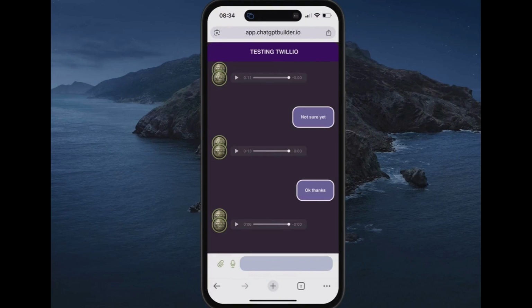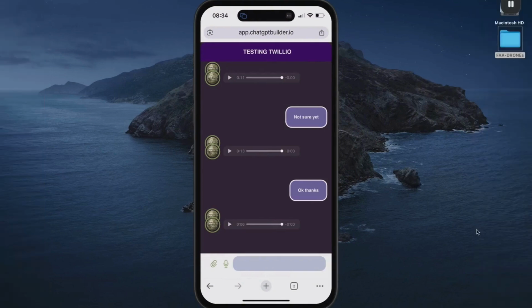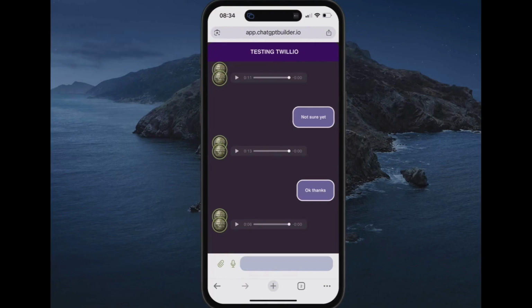you can either speak to it or you can text it, and it's going to speak back to you in an audio file.